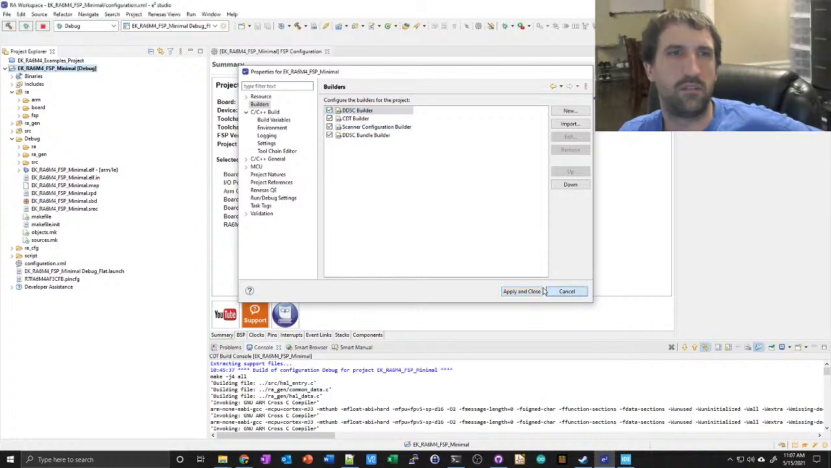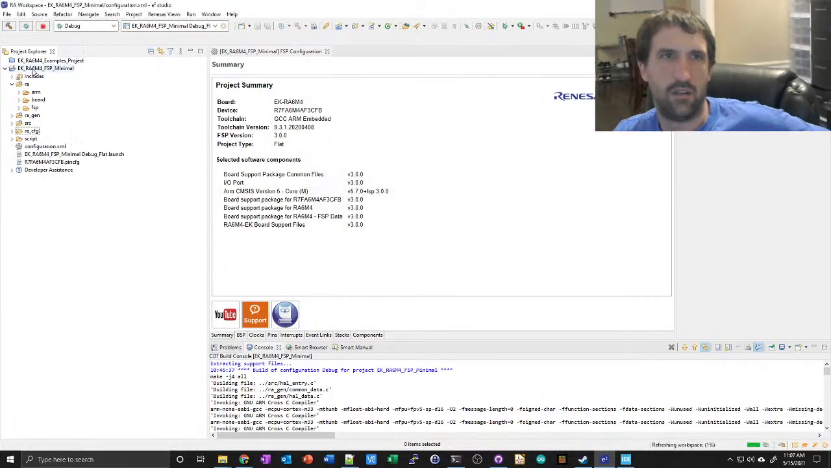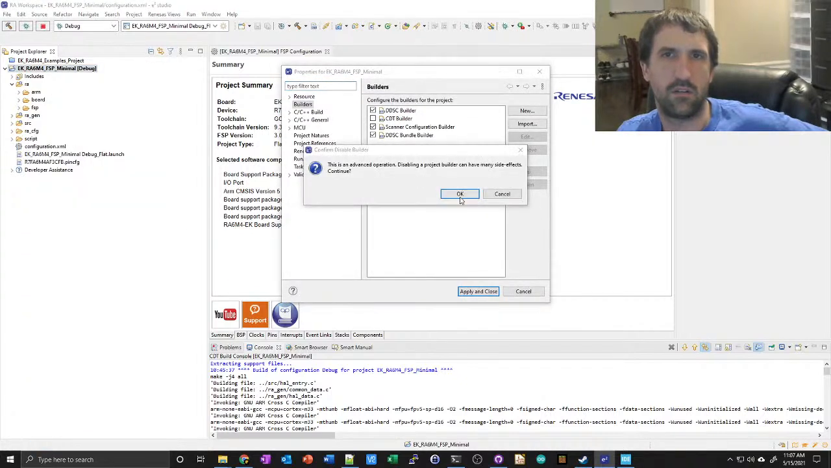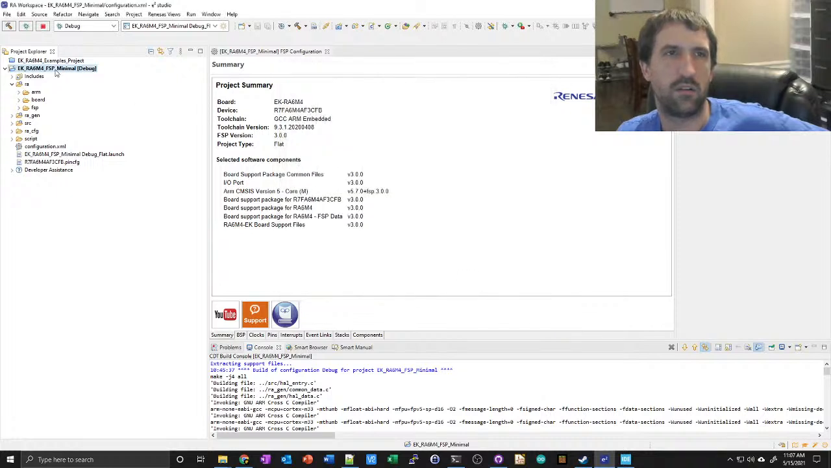I know what I can do. Delete the debug folder. See what does what. Yeah, I know. Alright, what does that builder do? Oh, wait. Let's get rid of these project files too.